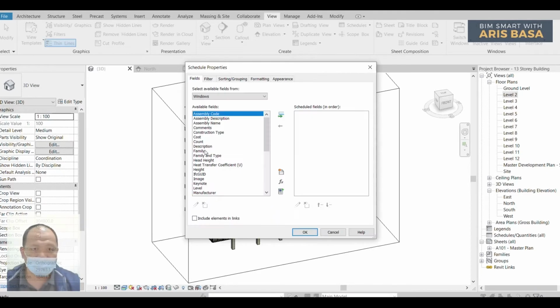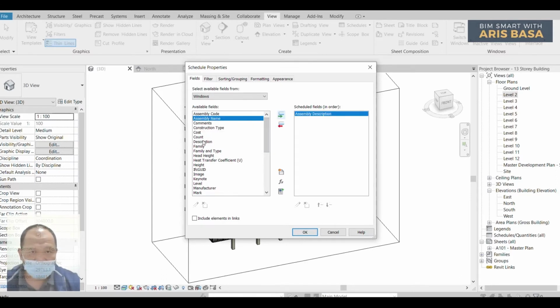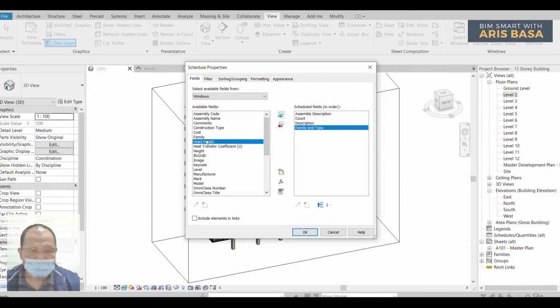And then click OK. You will see the fields that are available. The fields are the details that are available for each of your windows. Let's go to the description, put that in. Let's take, of course, the count, how many are there, description, you can use family and type, and then we need the head height. Let's take the height also. Let's use level.